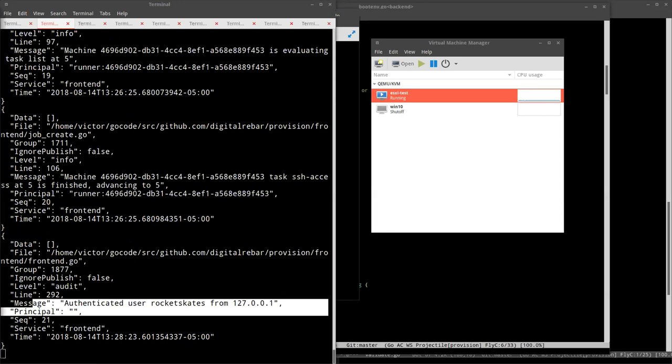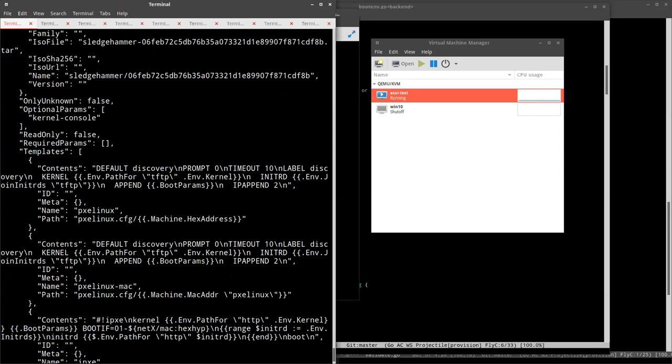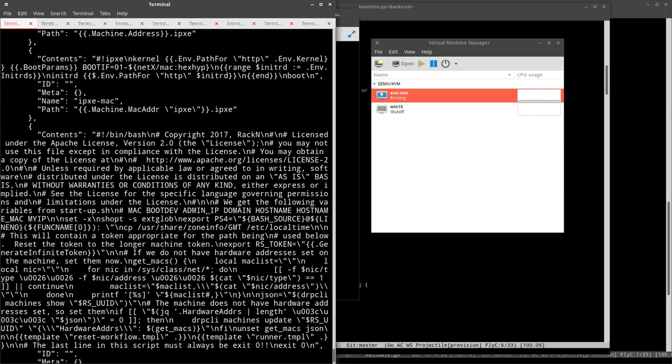Default info, say, let's go to boot environments. And let me find something to kill here. And let's delete that. Oh, and we can see that the Rocket's gates user deleted one of our boot environments. And that got emitted as an event.